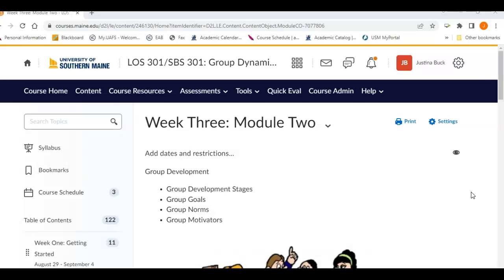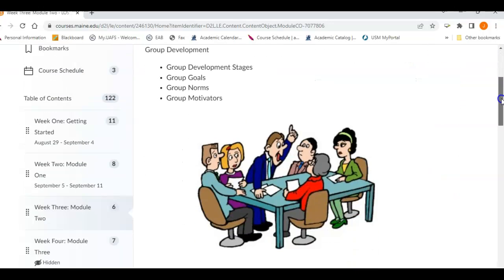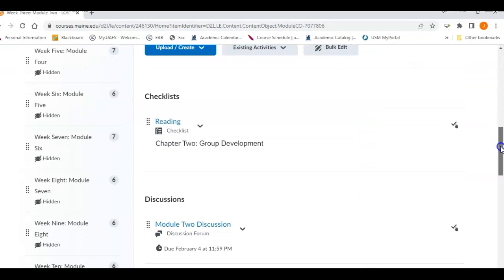This week we'll be in Module 2 and we'll be talking about group development. We'll be going through the group development stages, setting group goals, defining what group norms are, and finding out some motivators for your group. As you go through here, you will see that you have your reading, Chapter 2, so make sure you go through and read Chapter 2.